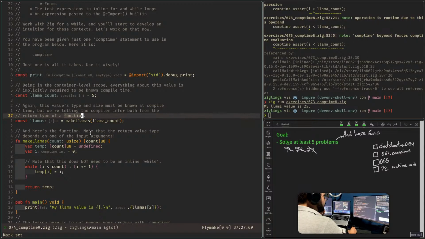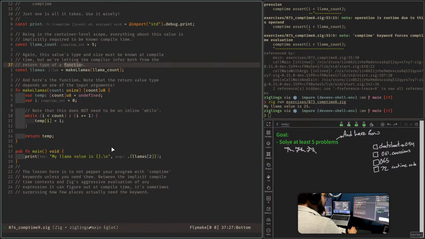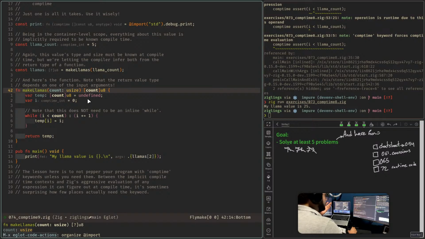And here is the function. Note that the return value type depends on one of the input arguments. We have count, user. Okay, and then we are returning the array of, okay, this is where we put the comp type. It's obvious, right? Because we are returning the type, then that should be known at compile time.